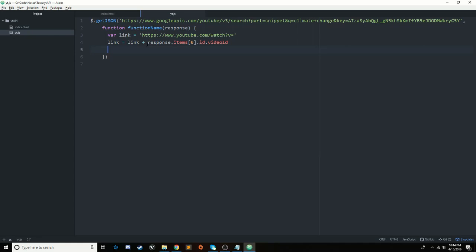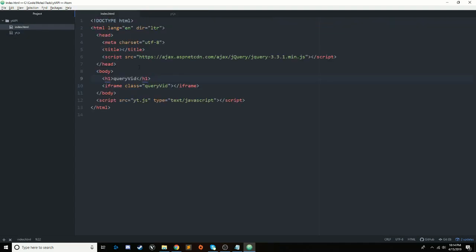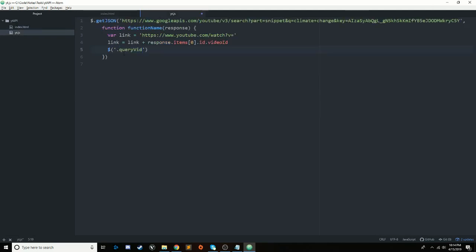How we're going to be doing this is by using the jQuery function. Let's look at the class. We labeled the query vid. We're going to stick that in there. And then for the attribute src, we're going to set equal to link.